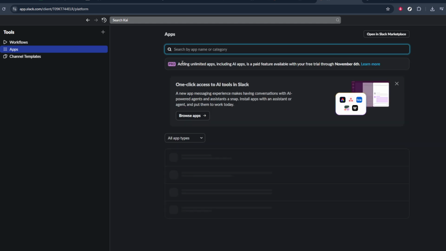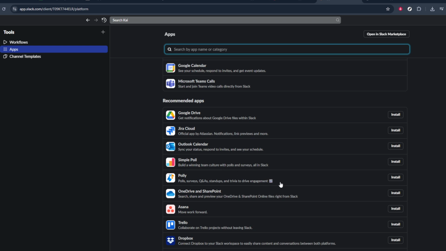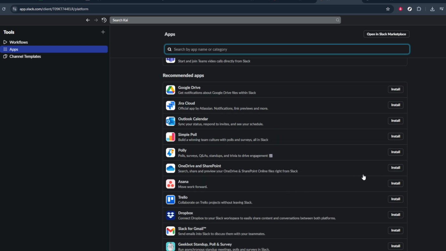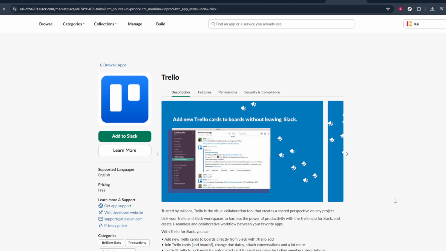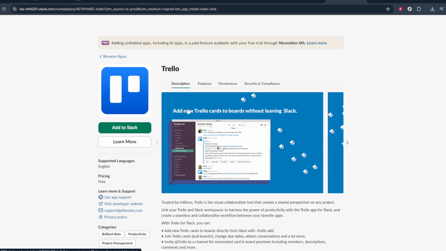Once you've found the app you're looking for, it's time to install it. Click on the app and you'll be taken to a detailed page about it. Here, you can read more about what the app does, see screenshots, and check any additional requirements that might be necessary for integration. If you're satisfied with what you see, click the Install button. This process may require you to grant permissions. If so, follow any additional prompts to ensure the app is installed correctly.